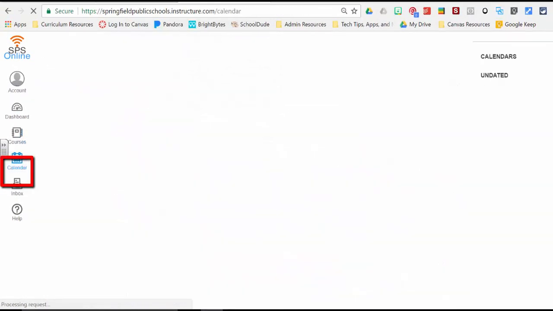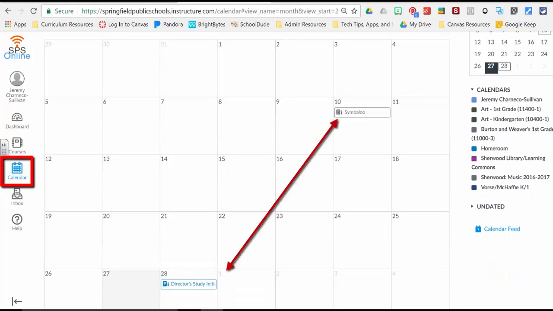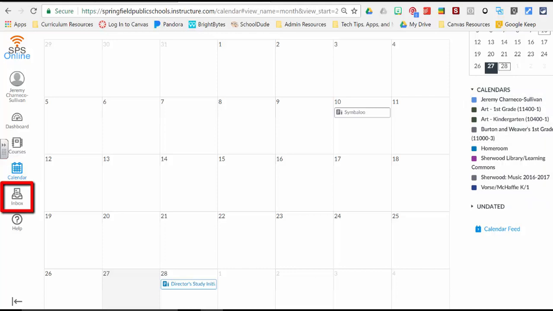The calendar feature will open up a calendar with all dated activities for your student. So right now with this student, there are only 2 dated activities here. All of the calendars here along the right are enabled, and so anything that gets dated that a teacher adds, I will be able to see over here.